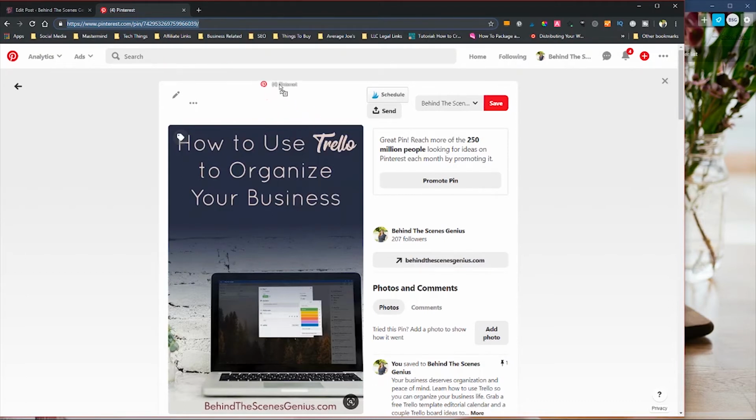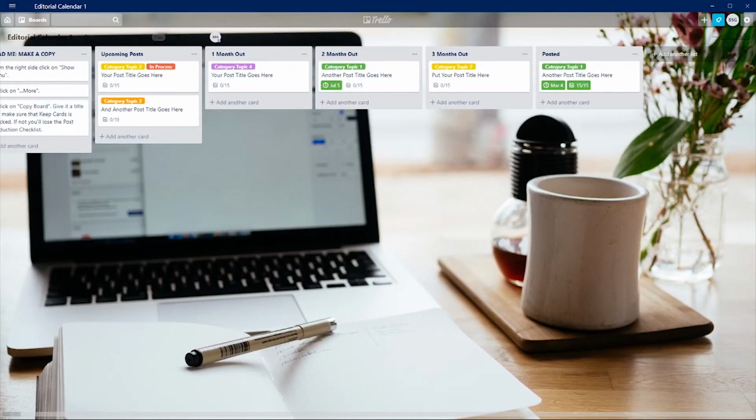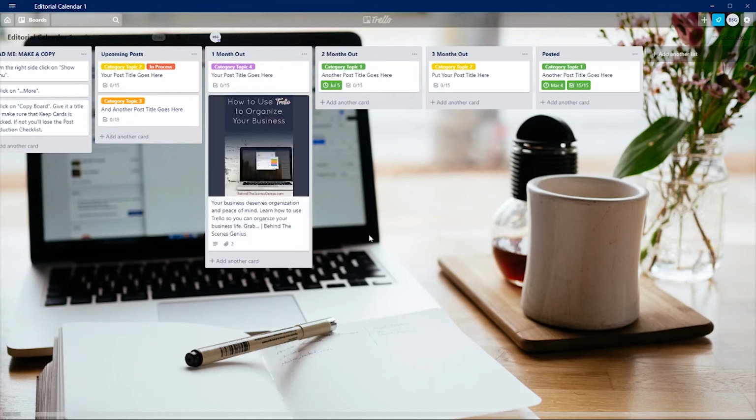What you'll do is you'll hover your mouse over the Trello icon on your taskbar to pull that up. It will pull it to the front, and then you'll, still holding on, hover it over the add another card and let go. It now adds whatever you've linked to in a new card.